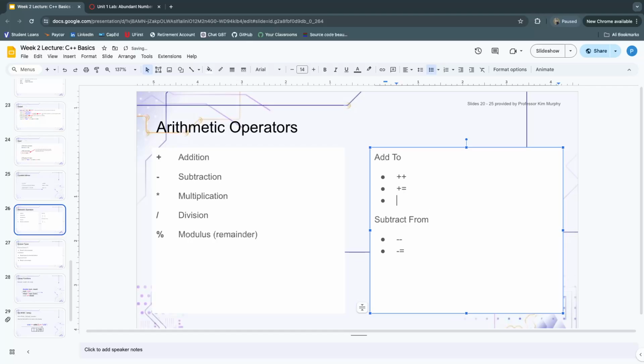Plus equals is cool. It would look something like this: x plus equals 1. Basically what that means is x is equal to x plus 1. So it's shorthand. So if x is 5, and then I do x plus equals 1, that's like saying x equals 5 plus 1, which is 6. And then the subtract-from version is just the inverse of that, right?